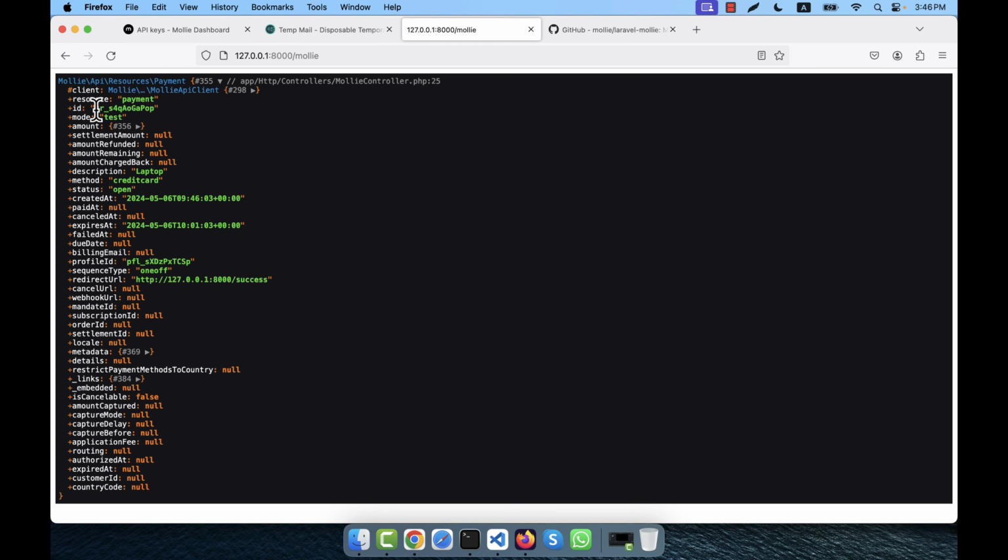Resource payment, ID equal to this one. This ID is very important. This is a payment ID. I will need that later. Resource payment, and here you will see that the status is open. Open means the payment is not completed yet. So it is important that you complete the status.